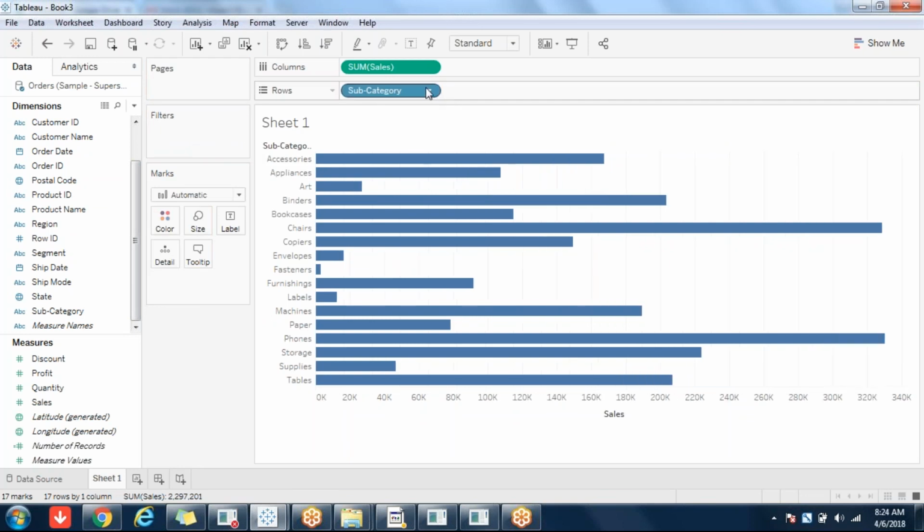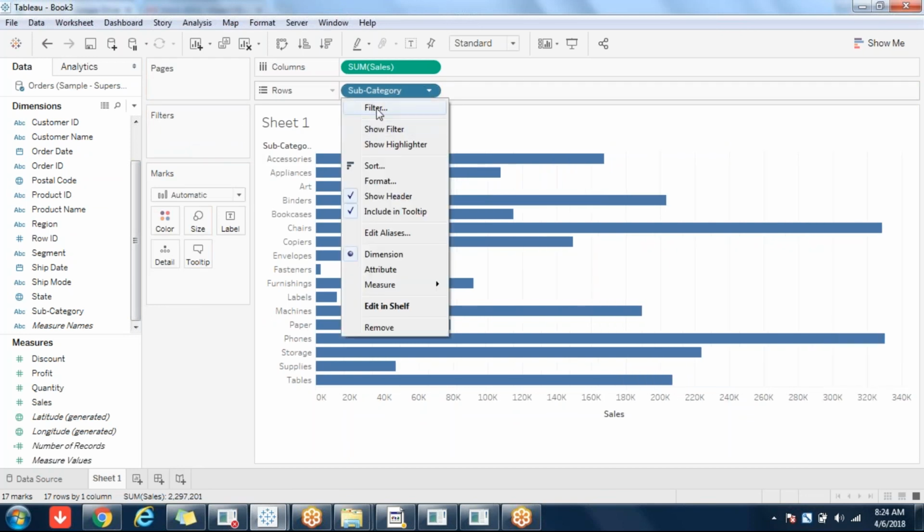Now, first I'll go with the discrete one. Filter and Show Filter are both the same, not a big difference. So I'll click on Filter.